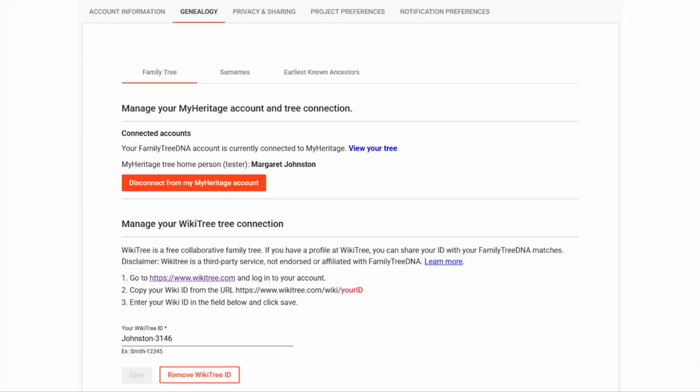FTDNA. So it's an alternative to MyHeritage. As we all know, FTDNA has decided not to continue with the tree building software themselves, and a good while ago now decided to use the MyHeritage tree building software and integrated with that. But they have now also made it possible for you, if you've got a tree on Wikitree, to connect that to your FTDNA account.